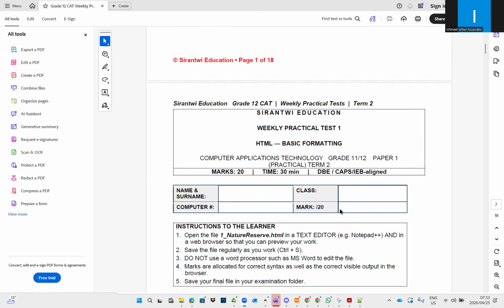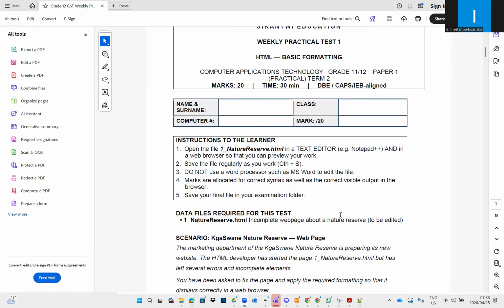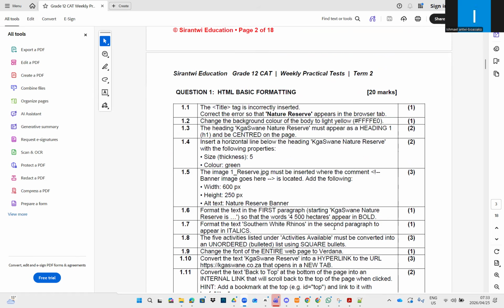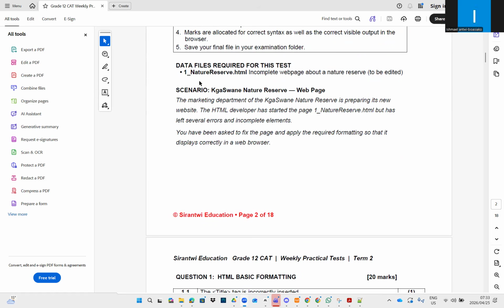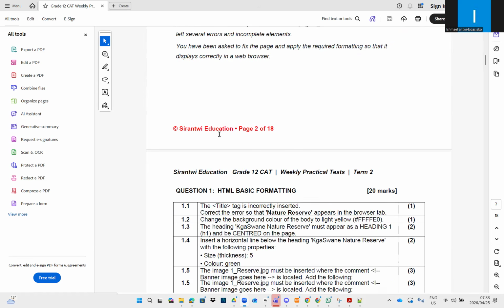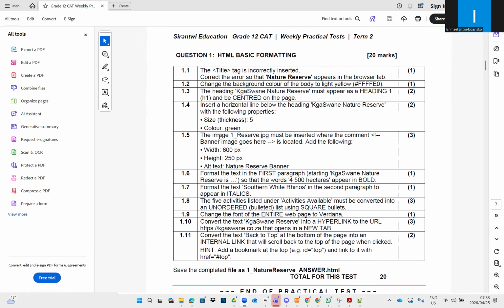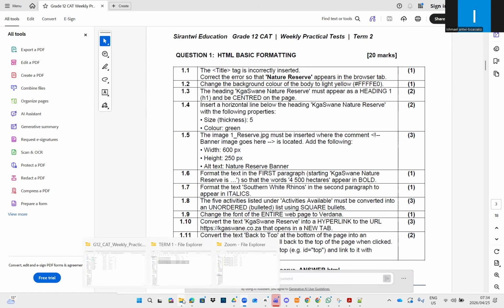Right, without wasting much time, let's quickly go to our test 1, how to solve these HTML basic questions. Now, I'm going to open the file called 1_nature reserve HTML that's incomplete, and we need to solve these questions. That will be our first lesson. Don't forget to watch all these lessons, which I'm going to make them as a playlist. Then it will assist you for your upcoming examination.